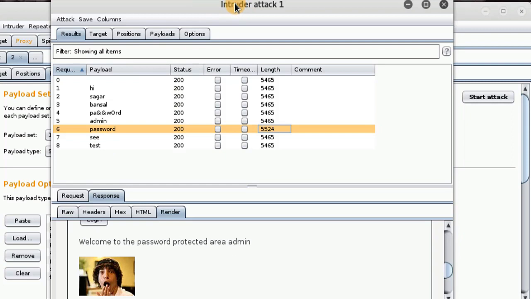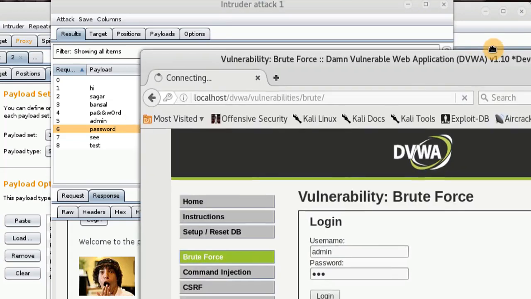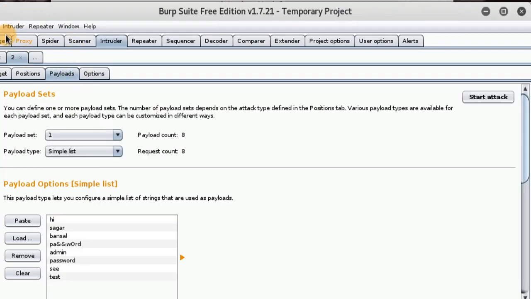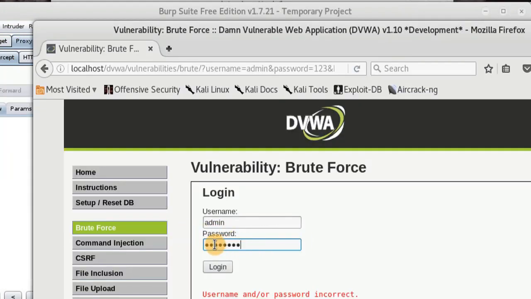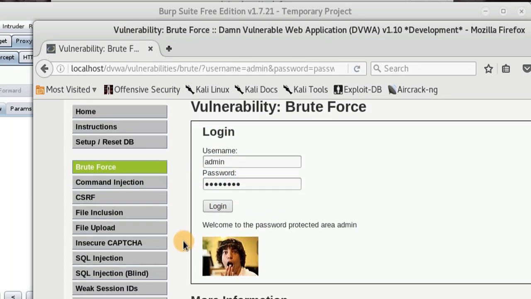This was a basic tutorial on brute forcing attack. I'll see you in the next video where we have more to study about, and you can now use the password right out here. Let me turn off the intercept. Now if I type in PASSWORD and try to log in, you can see, yes, we are able to log in.